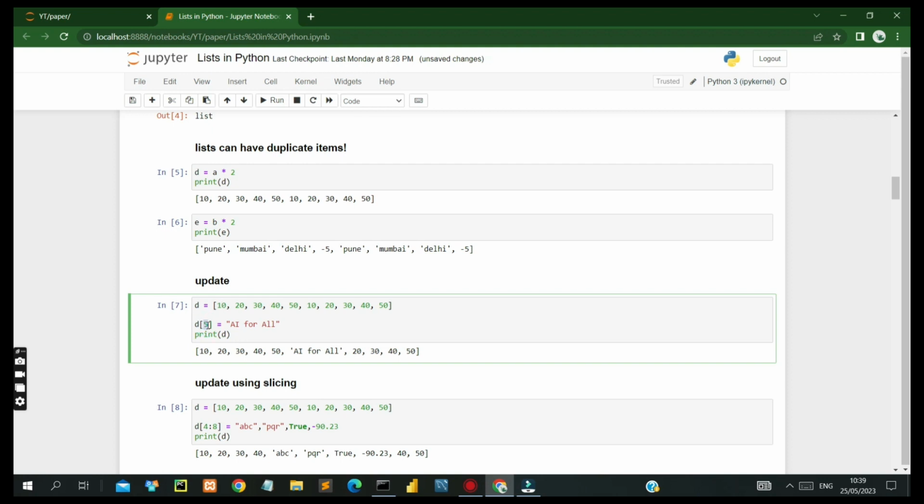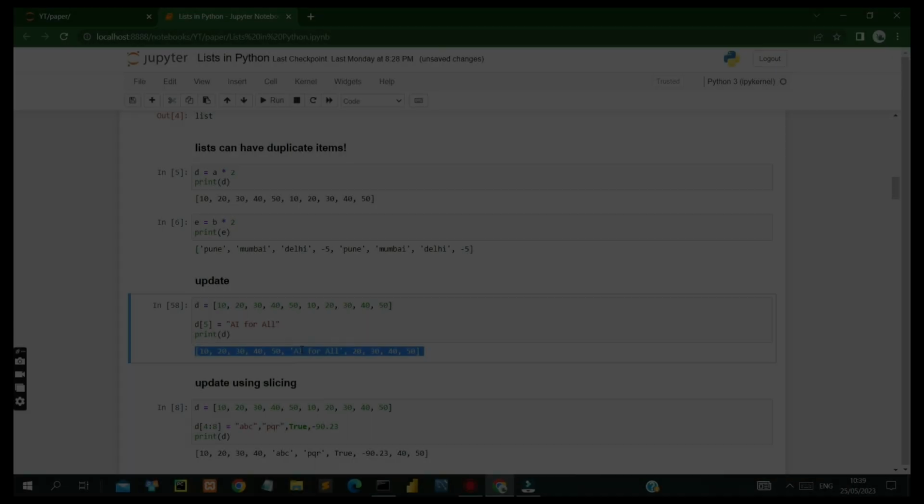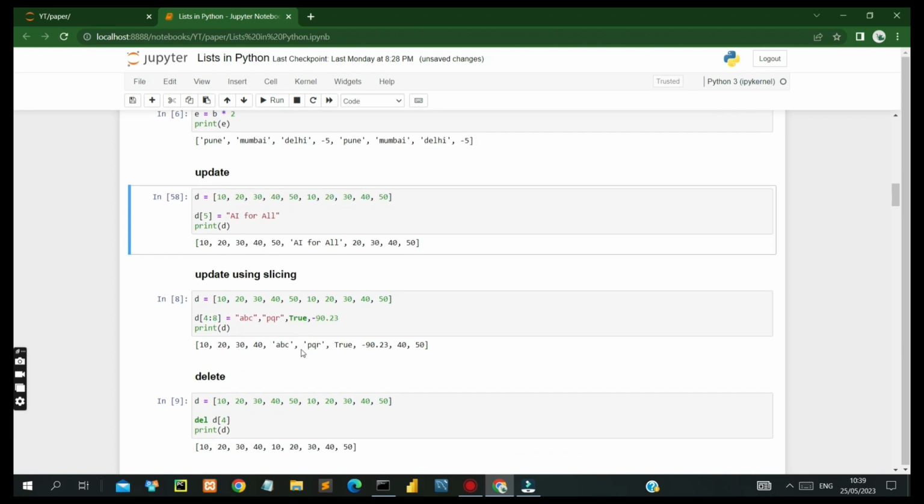Similarly, we can update the values of a list by indexing. So D of 5 is, counting 0, 1, 2, 3, 4, 5, this 10 value, which gets updated to AI for all. Means AI and AI for all is updated.